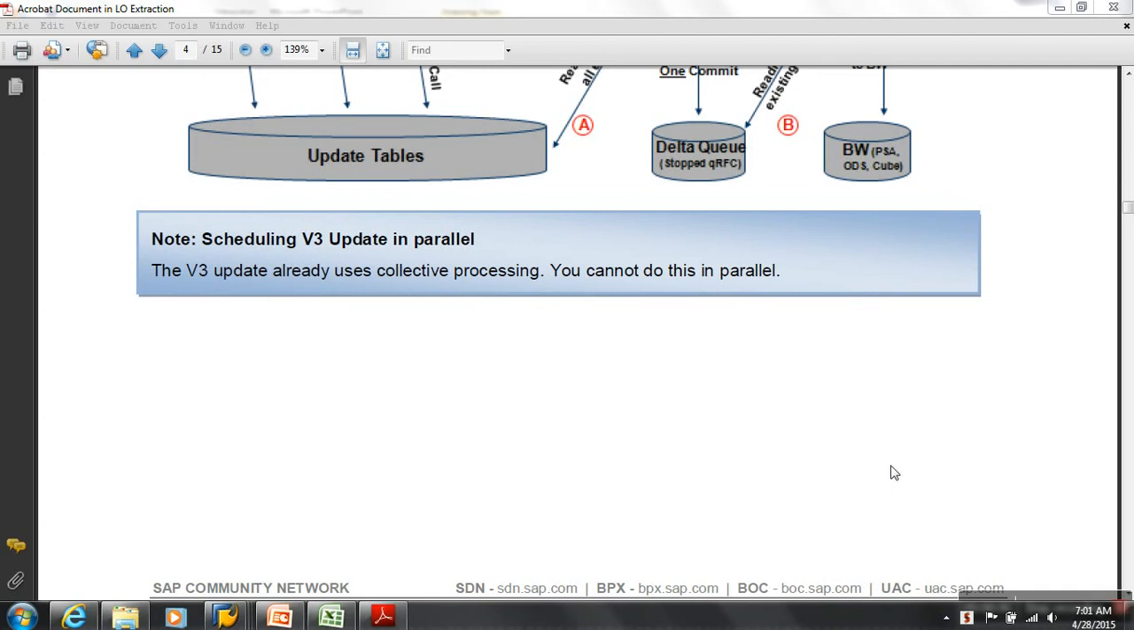Okay. In the last class, we've seen LO extraction with all the three update modes: direct delta, queued delta, and unserialized V3 update. Any interview discussion on these update modes is mandatory. It's very, very important.